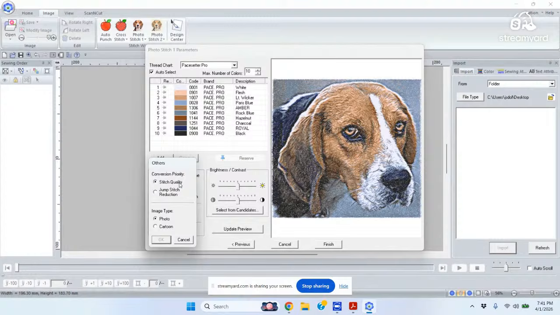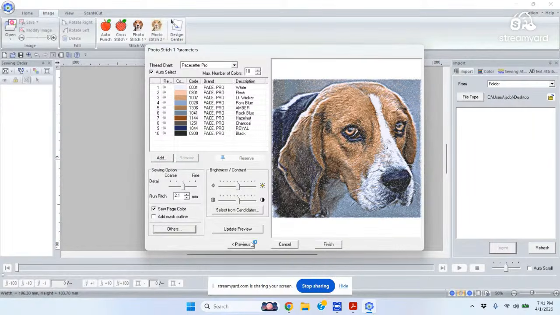And then the next thing under there is image type. I want it to look like a photo. If you want it to be more cartoony, click cartoon because it's going to look more like a cartoon. And it does look different. I can show you that real quick. If I update the preview, it makes it look more flat. It doesn't have the dimension that a photograph has. So that's what that little thing is.